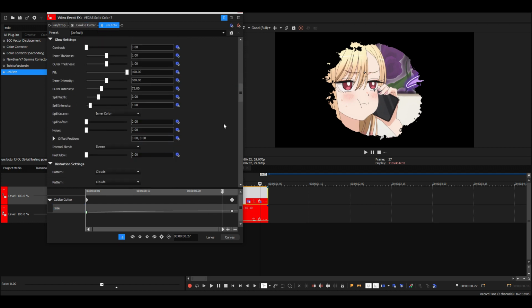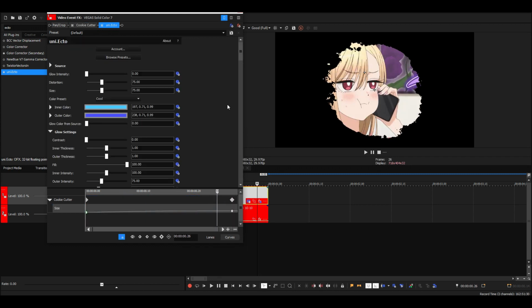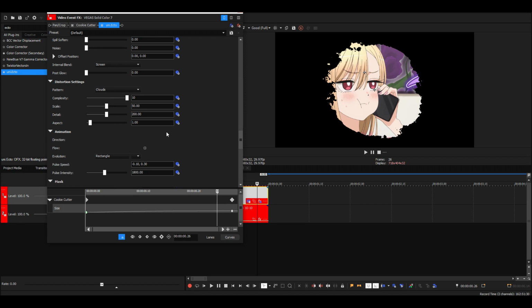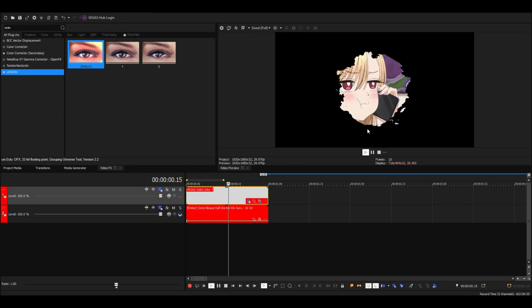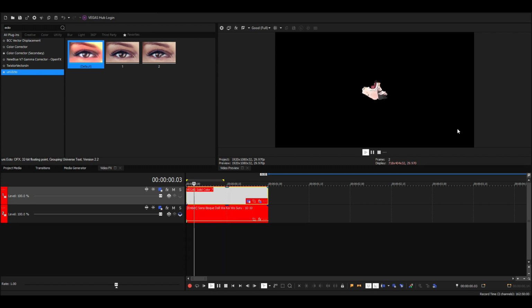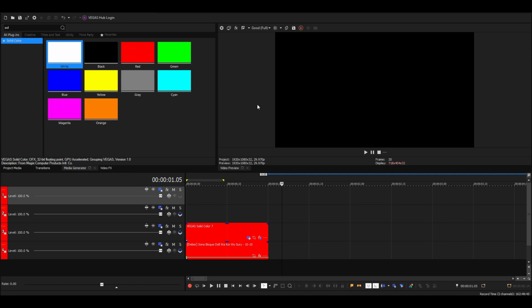If you don't want the animation that you can see here, then you can go to the animation settings and change the flow and evolution. You can just put this to 0 and then there won't be like any other animation. So it looks more like ink spill. So that looks okay. Now let's do the text background.